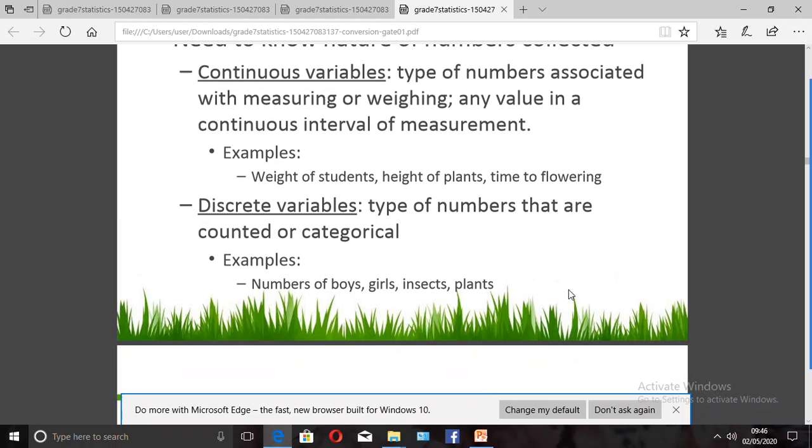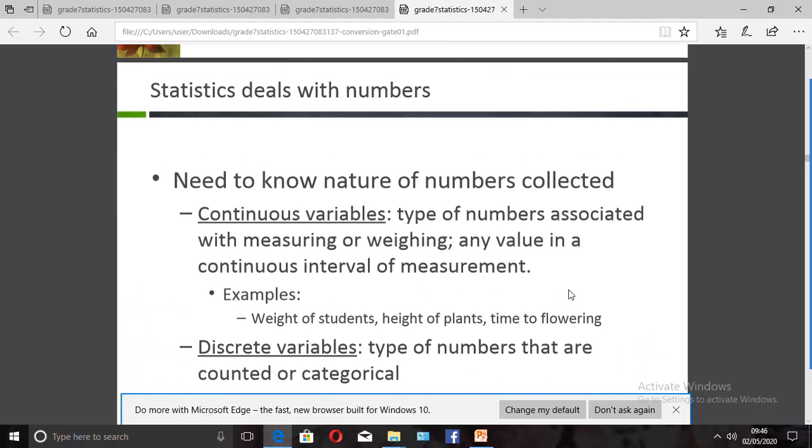Okay, now let me go further. So statistics deals with numbers. You need to know the nature of numbers that you have collected. So let's look at the continuous variable again. Continuous variable talks about the types of number associated with measuring or weighing any value in a continuous interval of measurement. Examples: weight of students, height of plants, time to flowering. All of this will require measurement.